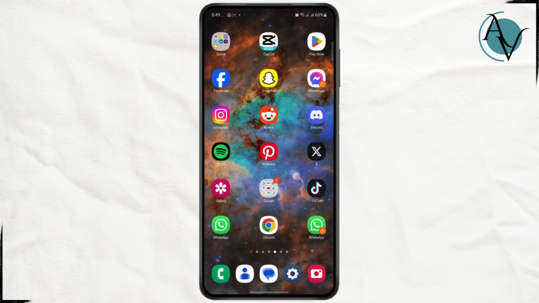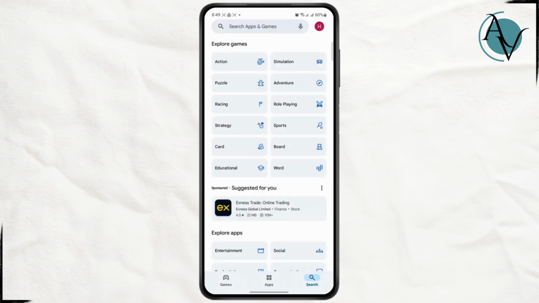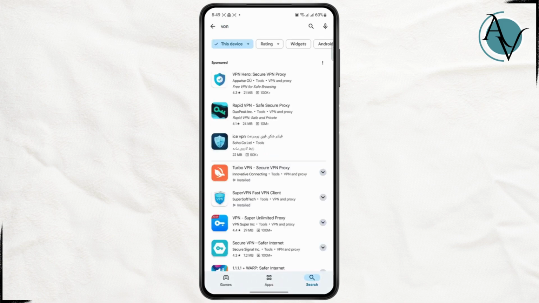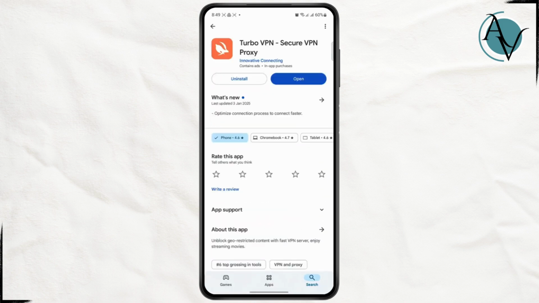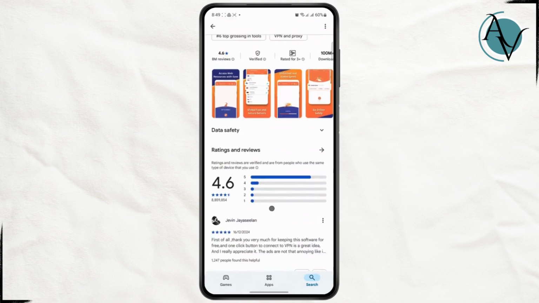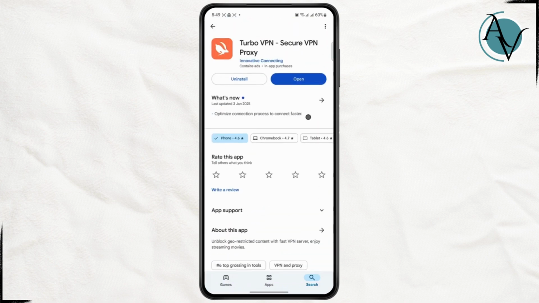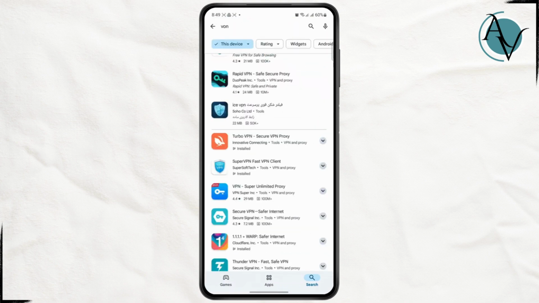But if that's not working, then you can go ahead and search for a VPN on your Play Store or App Store and install a specific VPN that has great reviews, like this one. And once you do that, you should be able to get CapCut on your App Store or Play Store.